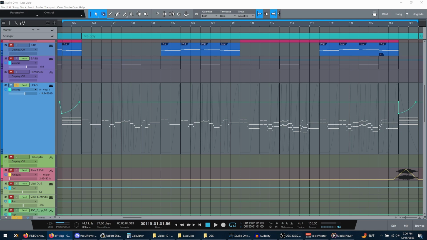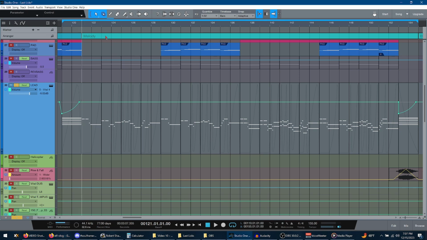This is from one of my earlier pieces, which is unpublished. I'm working on that, but anyway, it's called Last Licks. This was basically the last song I wrote before I moved two years ago. And what we're going to hear is just the lead part. You're going to hear the melody, and then you're going to hear the melody again with the harmony.